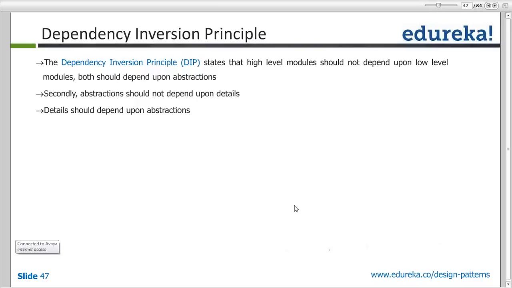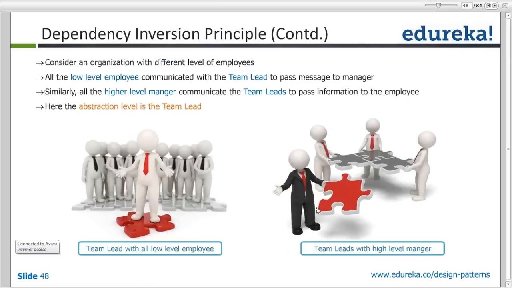We will talk about what it means to say high level modules should not depend on the low level module. Consider an organization with different levels of employees. The low level employees will communicate with the team lead, and the team lead will pass on information to the higher level employee. Abstraction level is your team lead. Now imagine a chaos if your CEO starts talking to each individual employee.